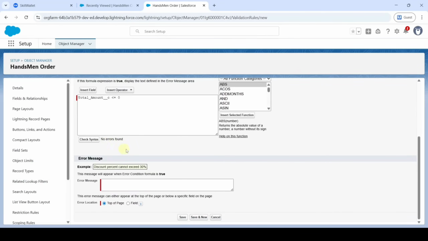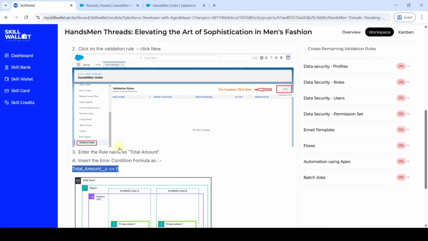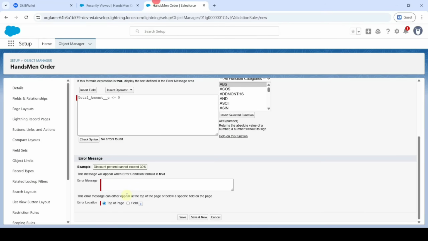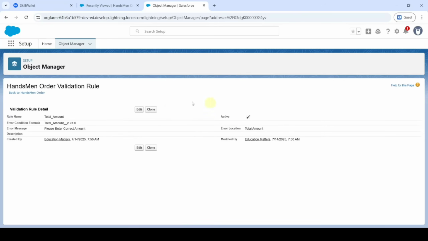So we can see that no errors found. After that we need to add the error message. So copy it from the instructions, that is please enter correct amount. Paste it here and also select the error location as field, and from this drop down select it as total amount. After that click on save button. So we completed creating one of the validation rules.